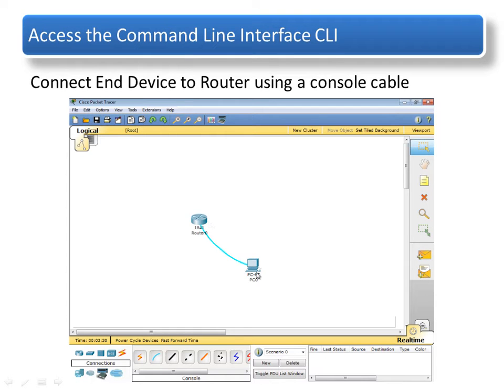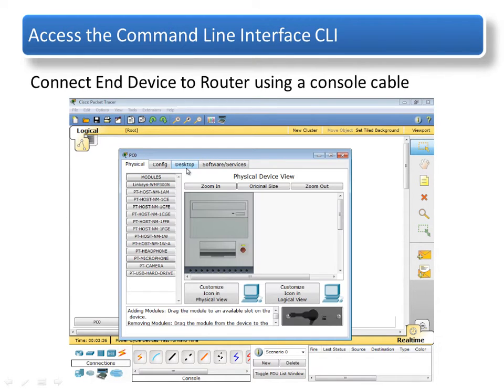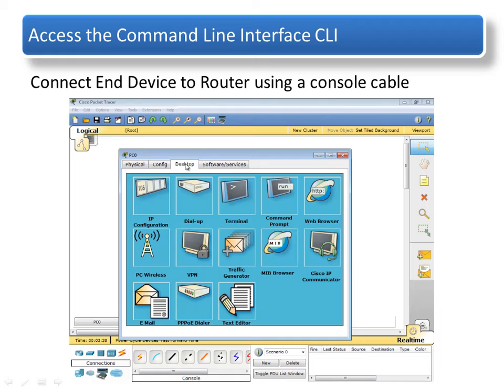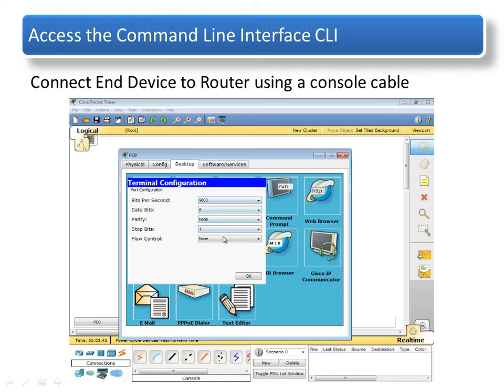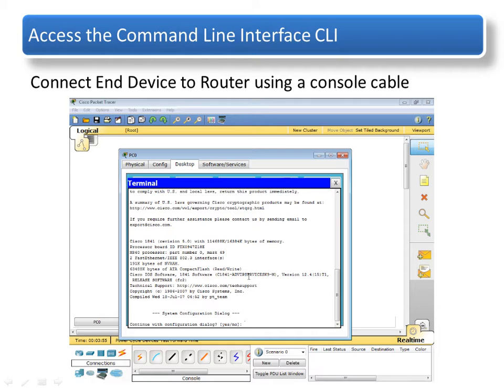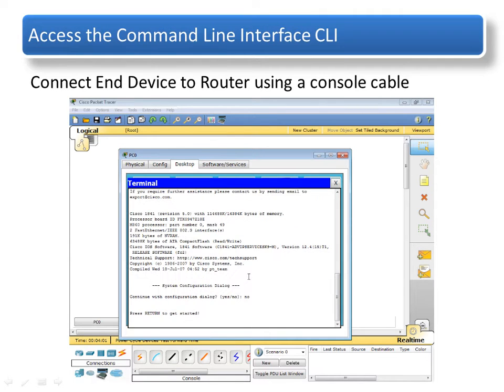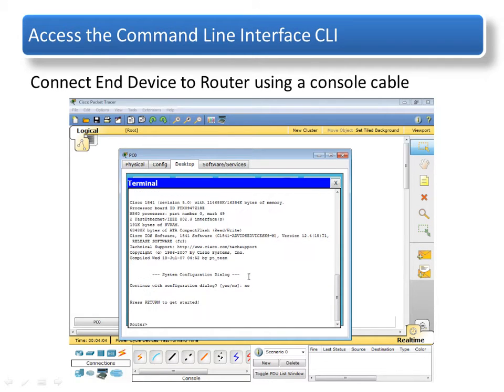After I click on that, I'm going to open up my PC, click on the desktop tab, and then I'm going to launch the terminal software. These are the default settings that work with Cisco routers. I need 9600 bits per second, I need 8 bits to represent a letter, and then I need 1 stop bit. So there we are. Let's click OK. And then I am given a prompt about walking through a configuration dialog or a wizard. I'm just going to type in no and then hit return. Now I am greeted with the user exec mode.